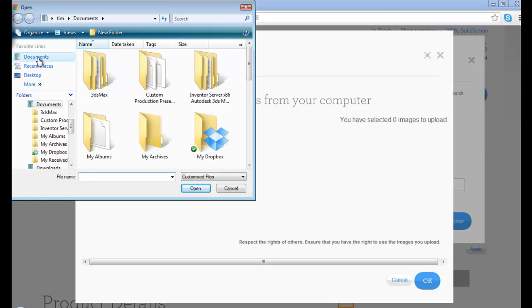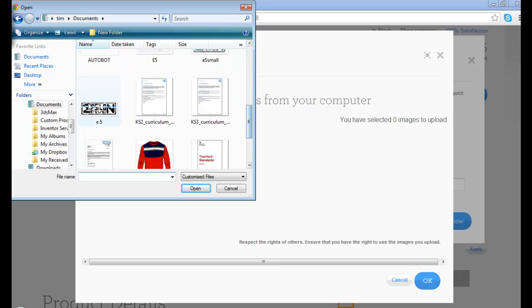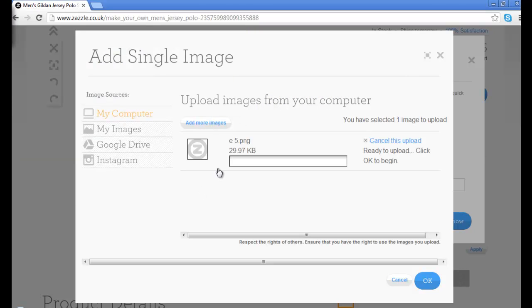From there I'm then going to click onto documents, and from documents click onto my design, click onto open, click onto OK to begin. Okay, so it's actually going on here, and away we go.